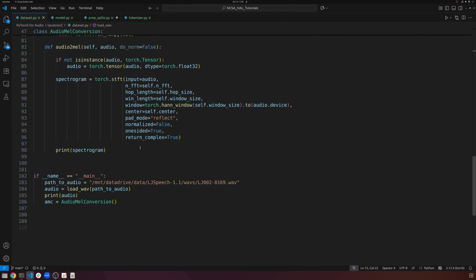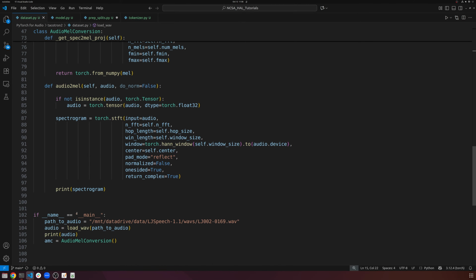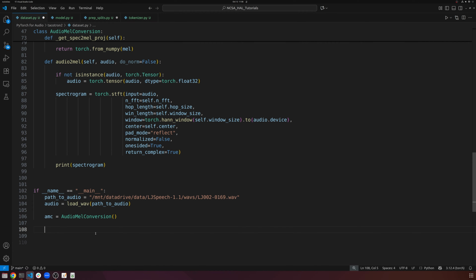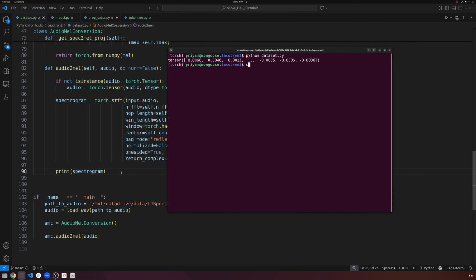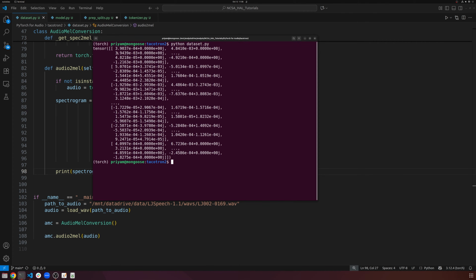Okay. So now that we have that, what we want to do is apply audio to Mel on this specific audio. So let's go ahead and do that. We're going to do amc.audio to Mel on our audio. And now if we print our spectrogram out, we should see something like this. So we have our spectrogram here, but notice that every value is a value plus a complex value because this is a Fourier transform, right? So we have both magnitude and phase represented by these complex numbers.